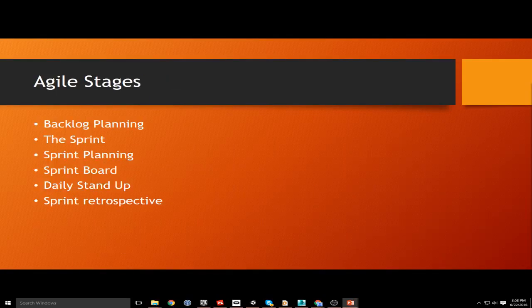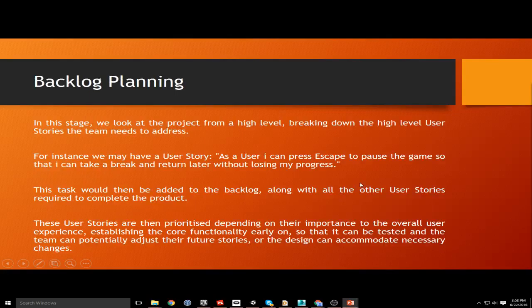All right, so now that we're talking about Agile, we've got our user stories. What are the different stages that we can identify here? How do you actually go about using this system? All right, the first one is going to be backlog planning. So the backlog is going to be that big list of user stories.